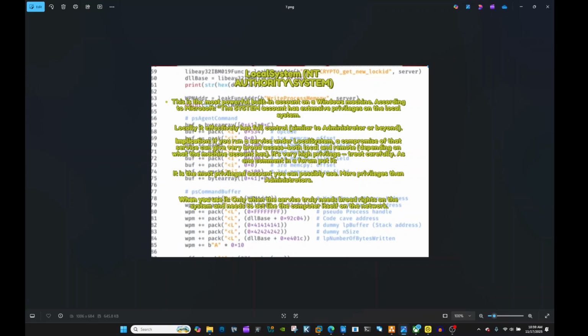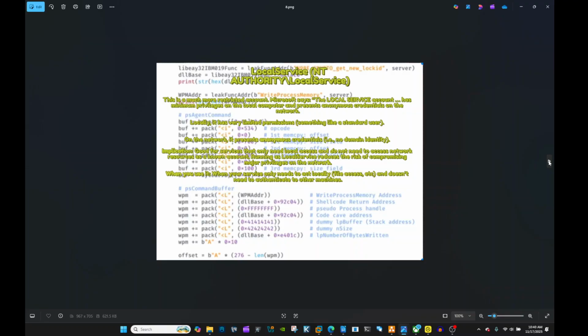The implication is if you run a service on your local system, a compromise of that service can give you broad access both locally and remote, depending on what the machine account has. It's very high privilege, treat carefully. It is also the most privileged account you can possibly use, more privileges than administrator. So if it's running this, we can get full administrative privileges. Okay, let's move on to the next one.